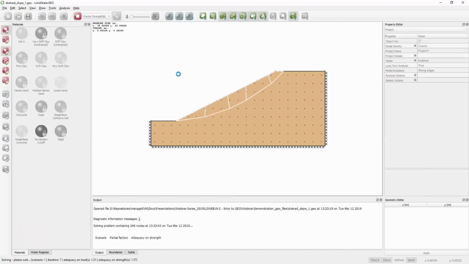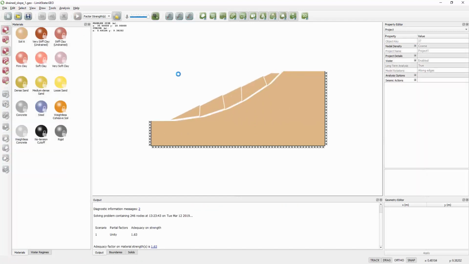So click solve. Software determines that we have a fairly shallow slide, similar to the one in the PowerPoint, and here we get a factor on strength of 1.63, so that's very close to that 1.6 from the method of slices, and generally the method of slices for these simple type of slope problems will give very similar results.